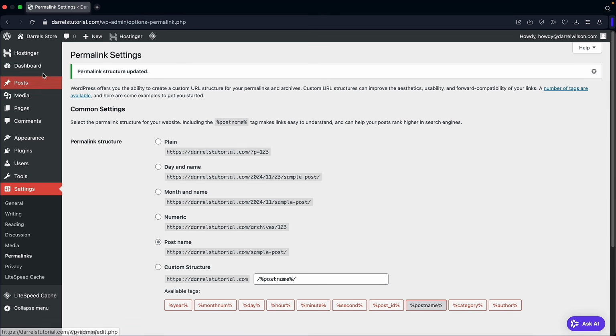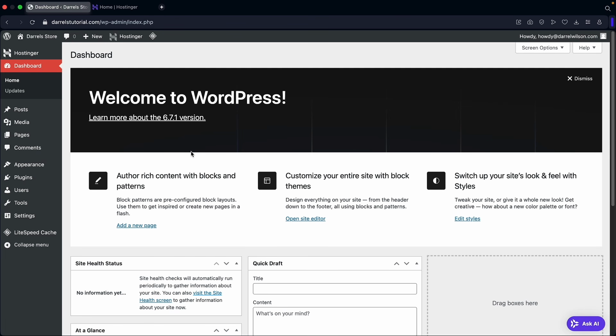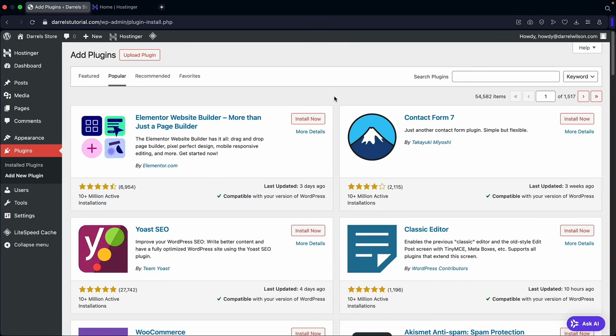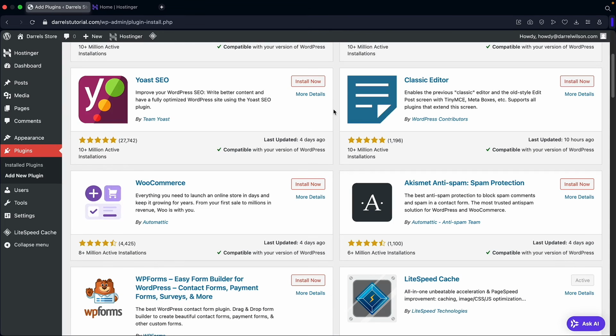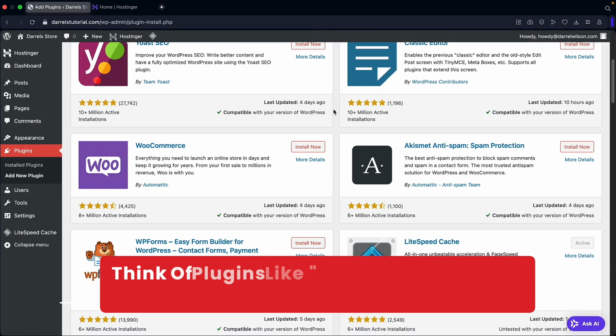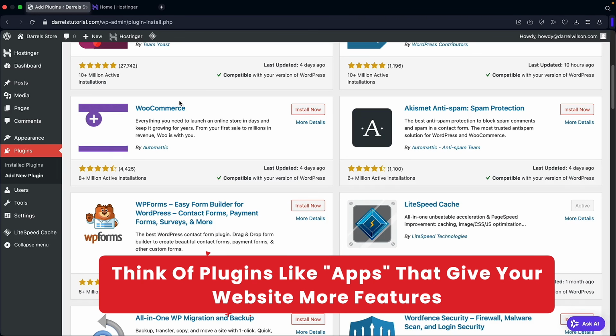Okay, now let's go ahead and click on our dashboard. So next, let me quickly touch base on plugins before we install our WordPress theme. So over here, I'll click on Add New Plugin. Now, there is more than 54,000 plugins available for free in the WordPress repository. But what does a plugin really do? Well, a plugin is more of like an add-on for your website. Think of plugins like applications for your iPhone.